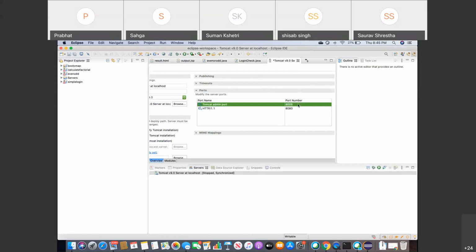Can you take control and edit it here? Okay, what do you mean? Yes, increment it by 1. 8081. Do the second one. No, the second one I told. Oh, the second one.